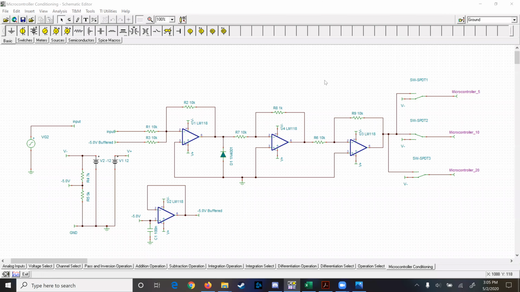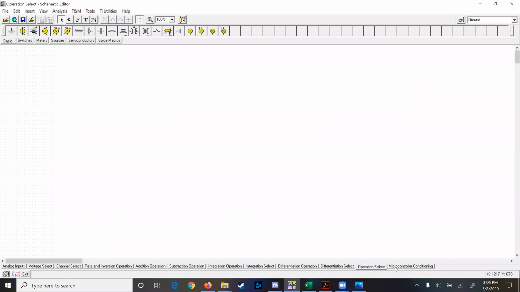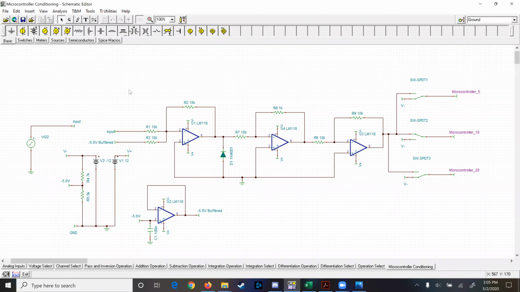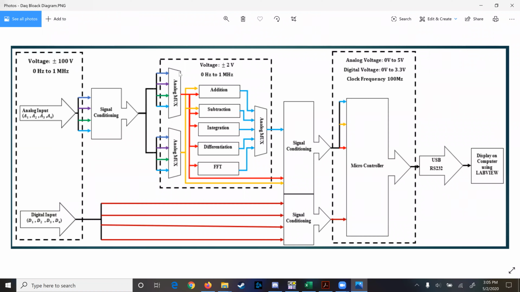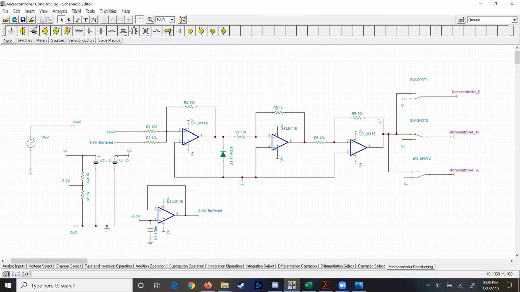All right, welcome back. So this is it. This is the final stretch right here. Our signal has gone through all the signal conditioning, through all the analog muxes, got to the operations section. All the operations were performed. All possible outcomes happened, maybe. We went through signal conditioning, and we're going to be going into the microcontroller next, essentially. So we have to get the signal ready for the microcontroller.